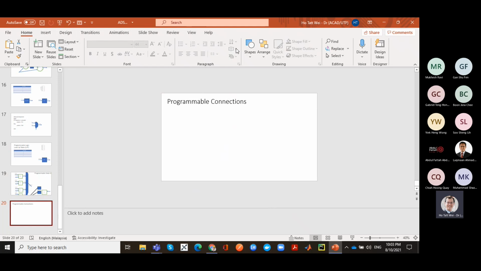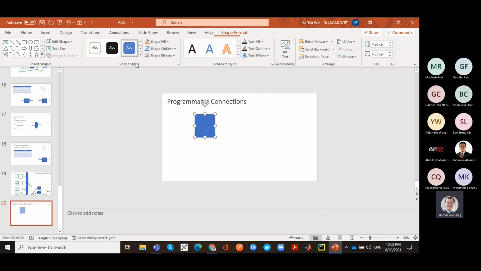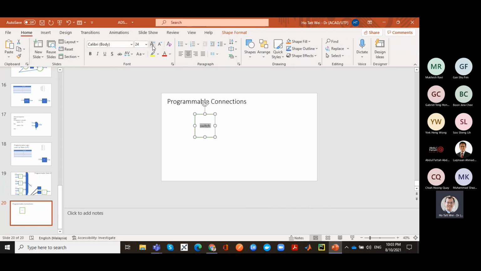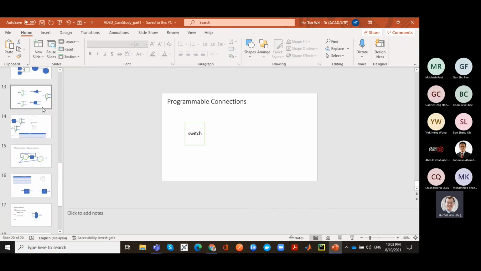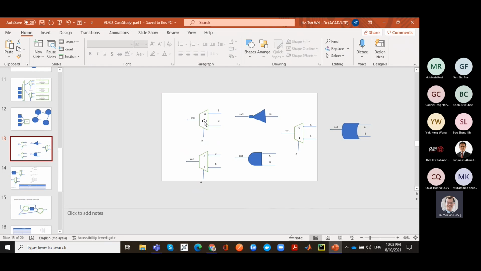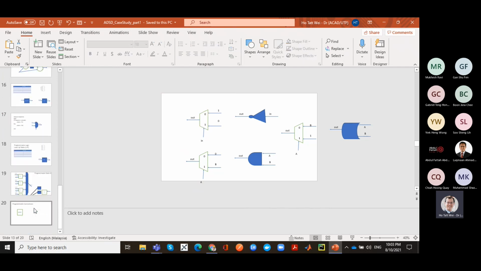And before we start this, I have to really firm up the concept of what we call a switch. So you should understand what a switch is, and let me talk a little bit more about what a switch is. Okay, so before I talk about what a switch is, let me first describe a bit the big idea behind programmable connections.